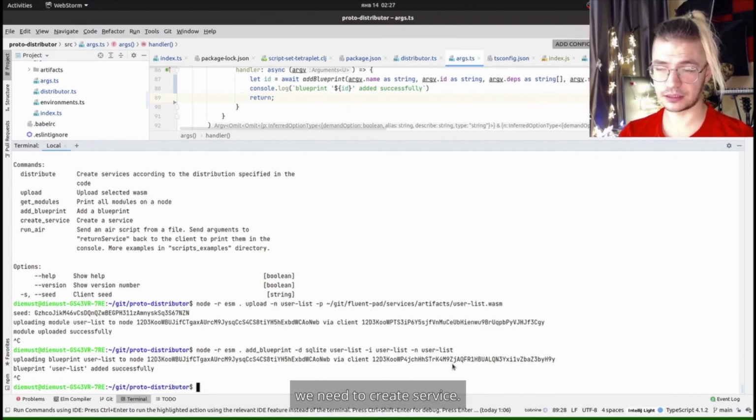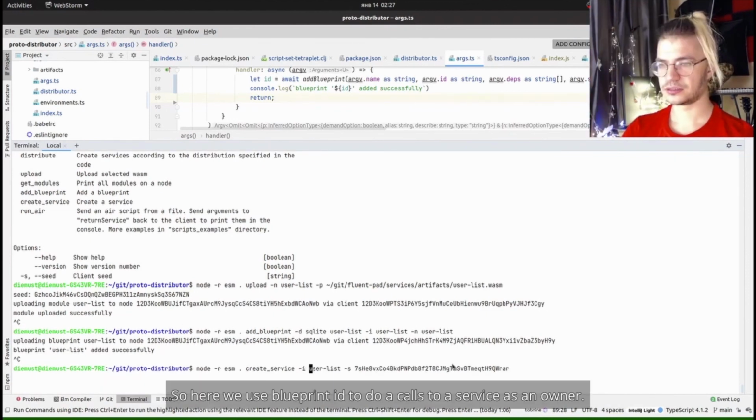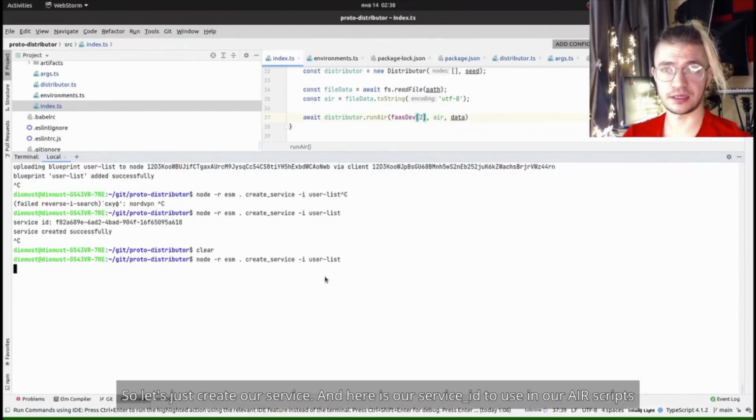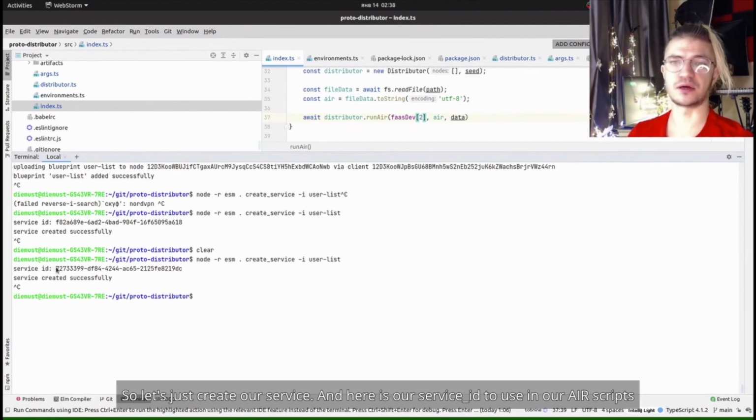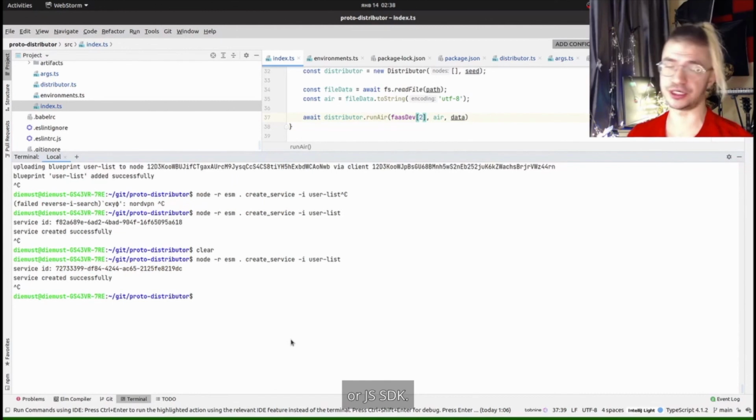And after that, we need to create a service. Here we use the blueprint ID to make calls to a service as an owner. So let's just create our service. And here is our service ID to use in our AIR scripts or in the JS SDK.